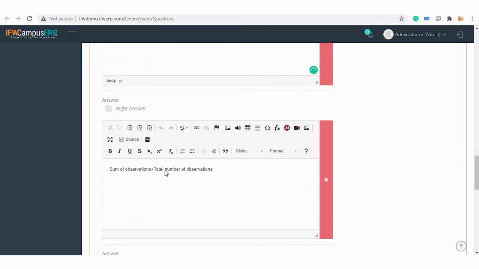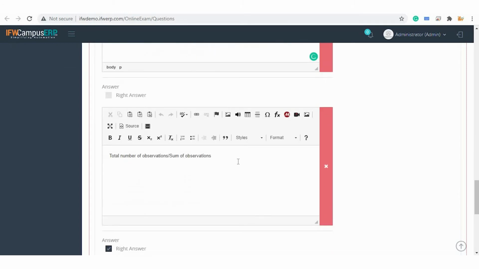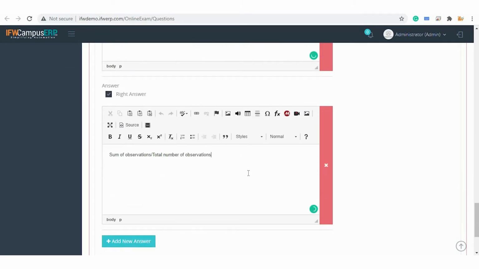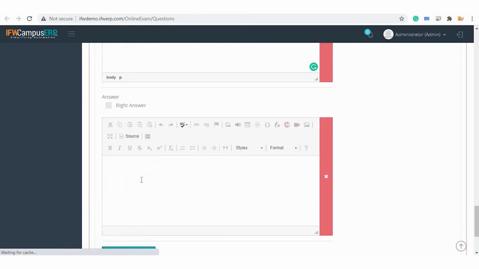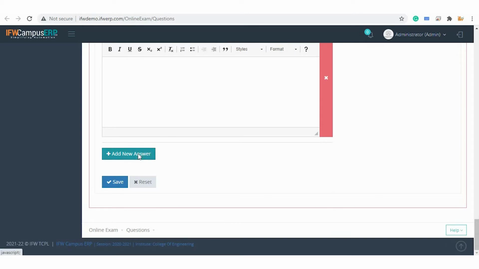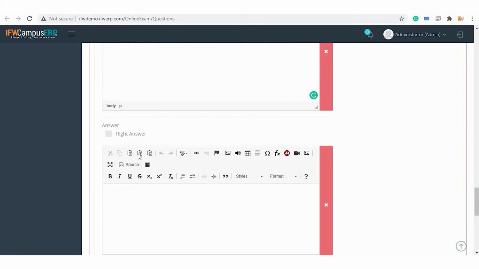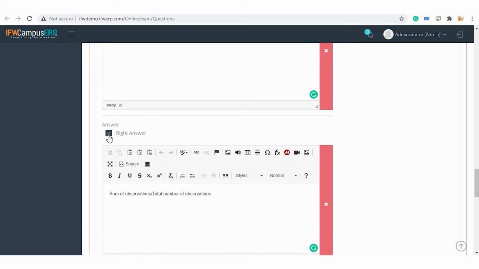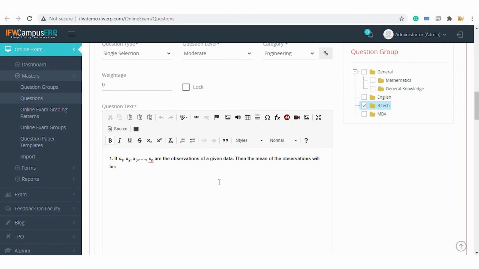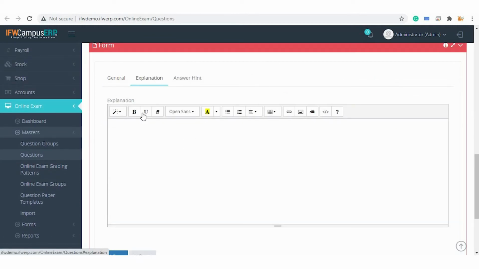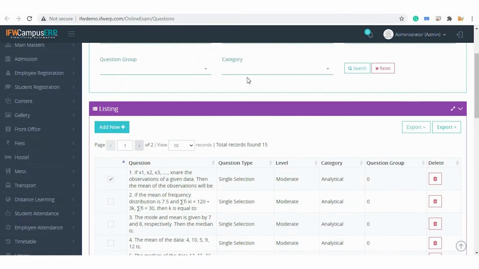You have to add the options here. Add your options. After adding the options, you have to choose one right answer. Use this checkbox for the option which is correct. If you want to add any more options, you can use this button, add new answer, to add further options. We have added the 4 options here and we have set one as right answer. Once the question has been set, you can also give an explanation about the question or a hint for the answer which will be displayed further.